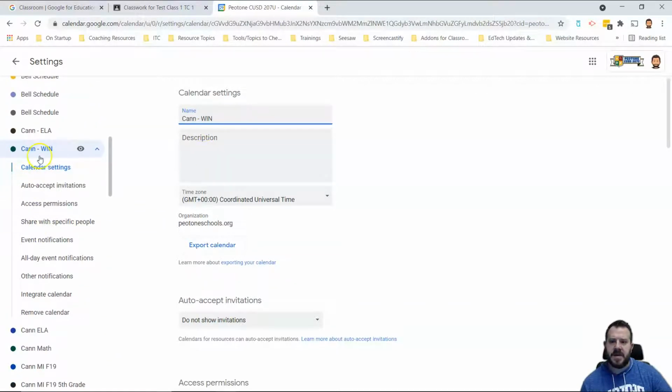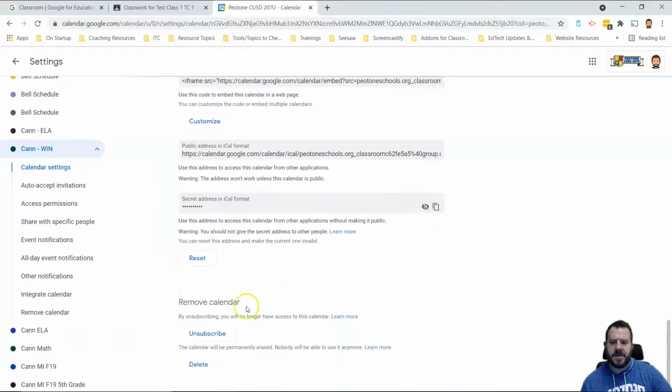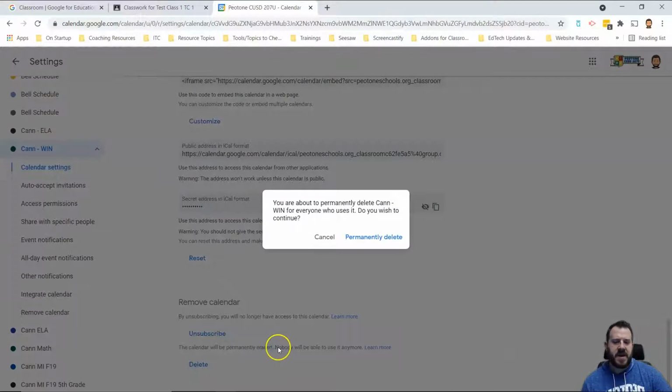My Can Win from last year is selected, and I'm going to go all the way down to Remove Calendar. Again, you can unsubscribe, which was the same as that little X, or you can completely delete it. And remember, when you delete it, it will be permanently erased, and anyone who is connected with that calendar will no longer be able to see it as well.